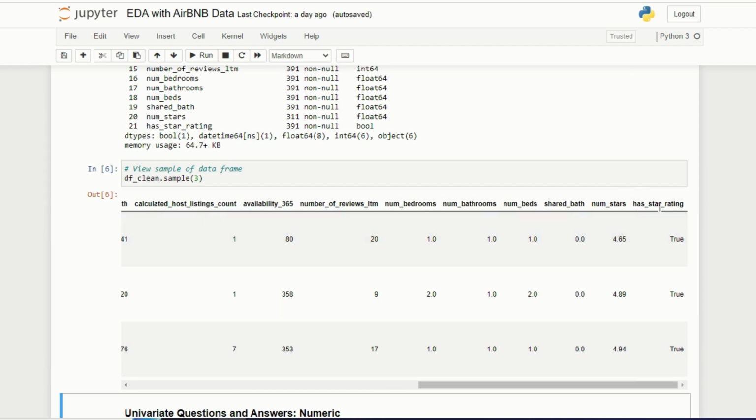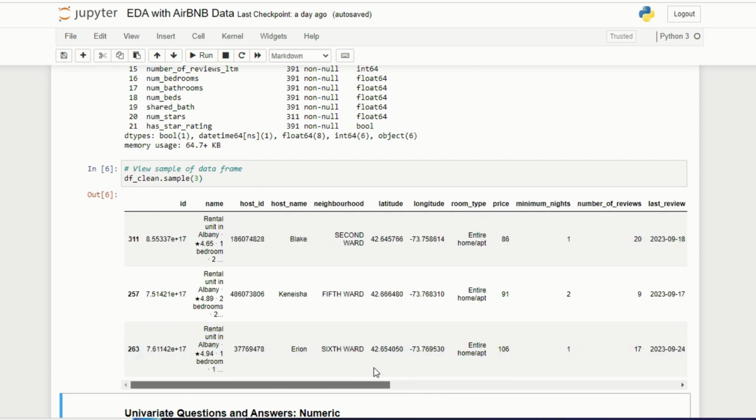We created this has star rating column in the event that there were no stars, and so we have true when there are stars, false when there's no stars, and those that come up as false are units that have very low traffic or are likely brand new units or brand new listings.